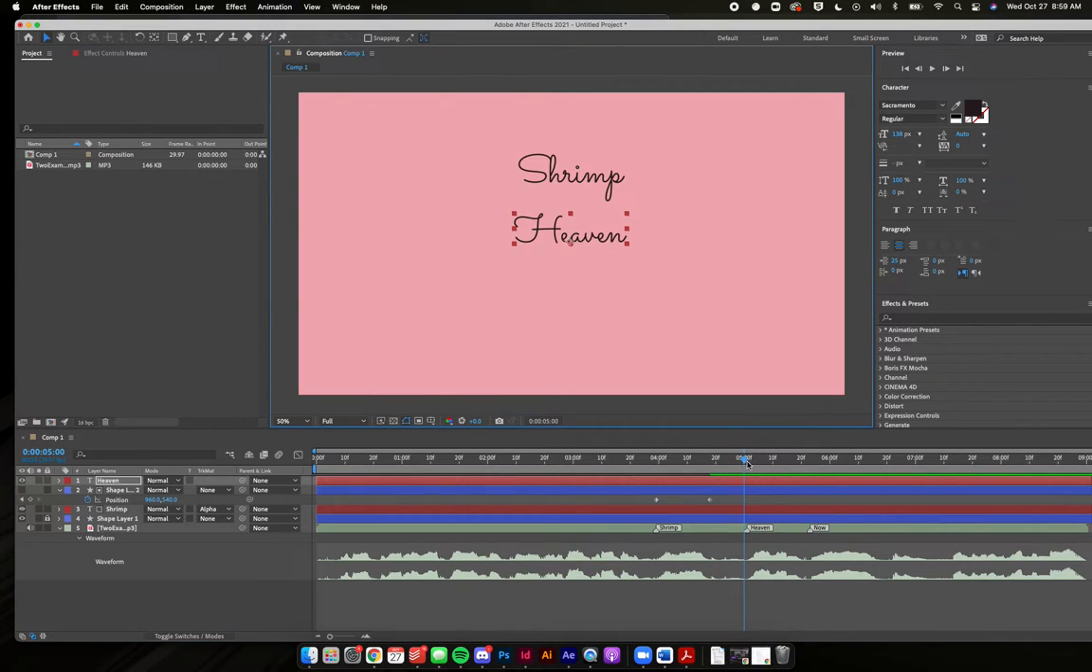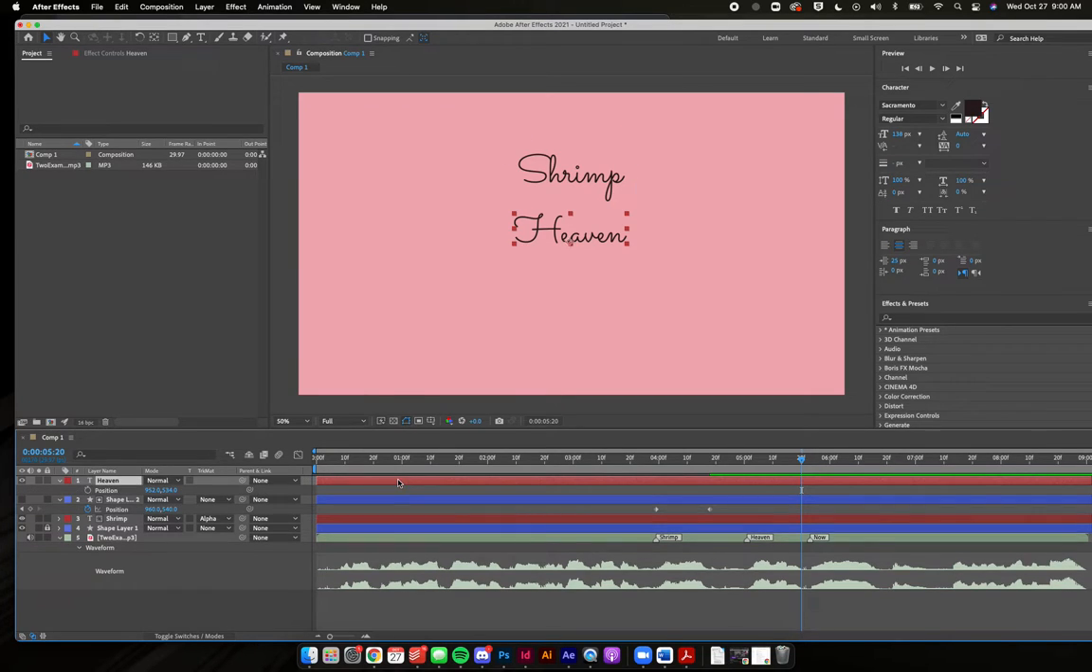Move your timeline indicator to the beginning of heaven. Make sure that you can see both shrimp and heaven. All right, so if you have it looking like this, we're all good. Move to the end of heaven, just like we did before. Okay, and this time we're going to keyframe heaven. So click your heaven layer, hit P on your keyboard for position, keyframe position, hit the little stopwatch button.